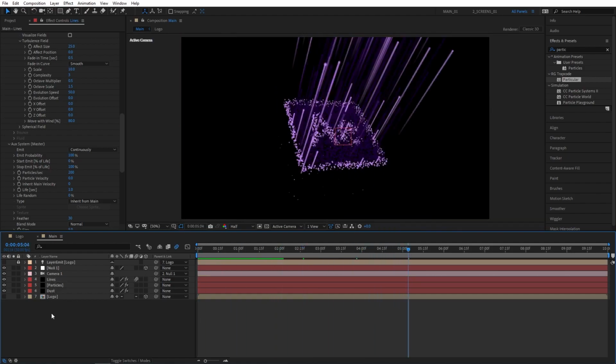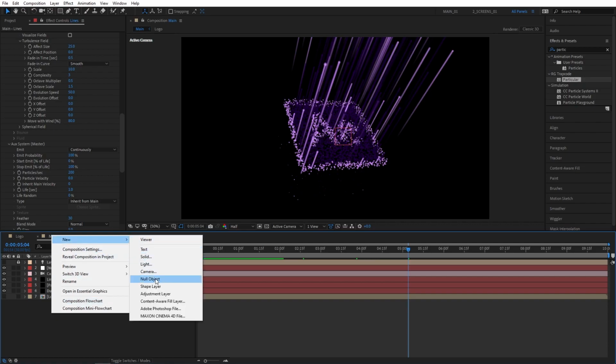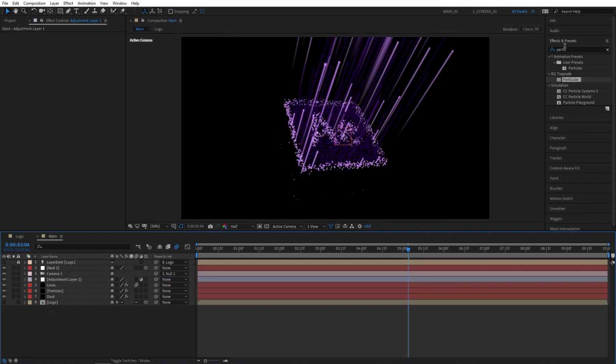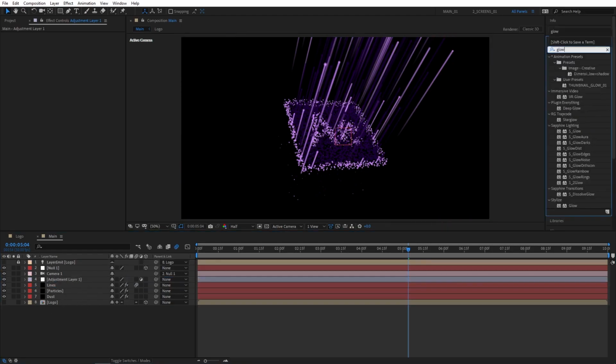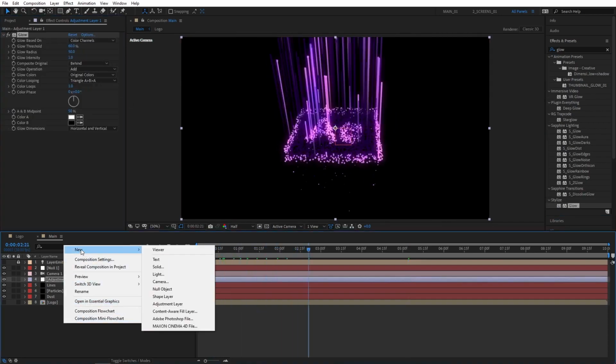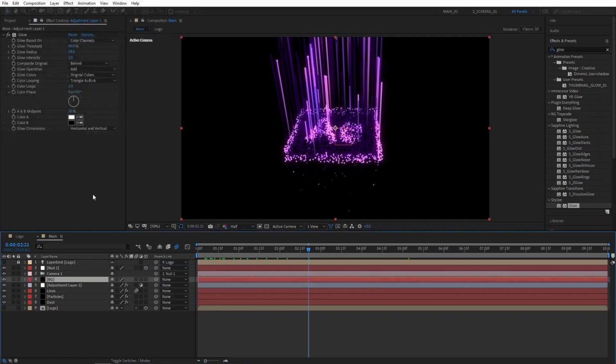Then go ahead and right click in the empty space, new adjustment layer, and place this adjustment layer above all 3 of our particle layers. Then go to effects and presets and search for glow. Then add stylized glow to the adjustment layer. I'm going to change the glow radius to 50 and that should be enough. Then right click, new solid, I'm going to name it BG and place it below every other layer.